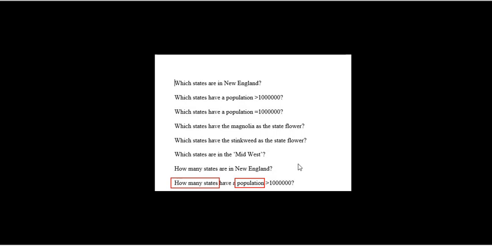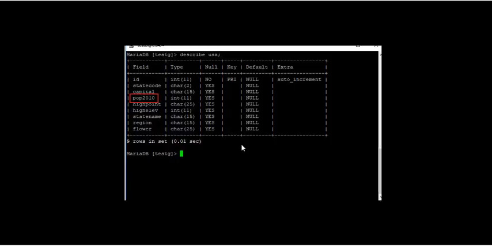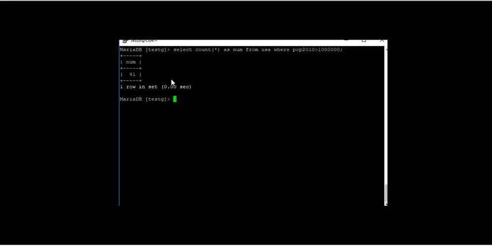So how many states have a population greater than 1 million? Well, POP 2010, that's what we're looking at. That's the field, so we need to know that. And we select count as num from USA where POP 2010 greater than 1 million. Apparently 41 of them have that. And there you go.